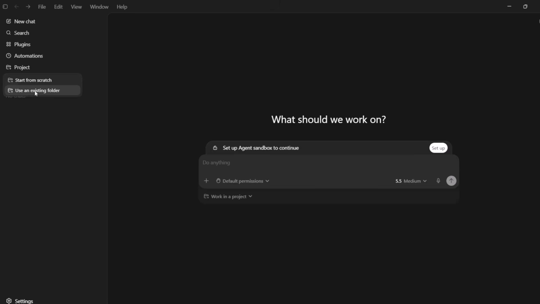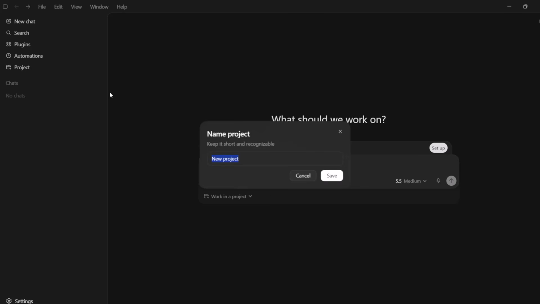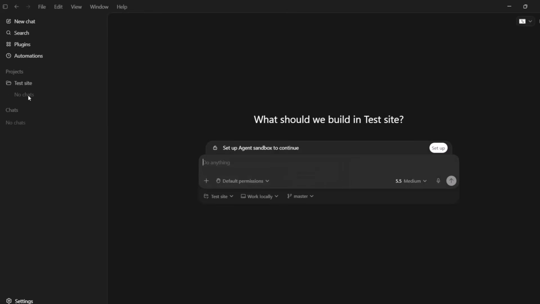For example, if you have already created a project or folder and now you decide to integrate it with Codex, you can use the second option. We'll be going with the first option, as it will start from scratch. Now we will name our project, for example, test site. Now we're going to click on the save option.